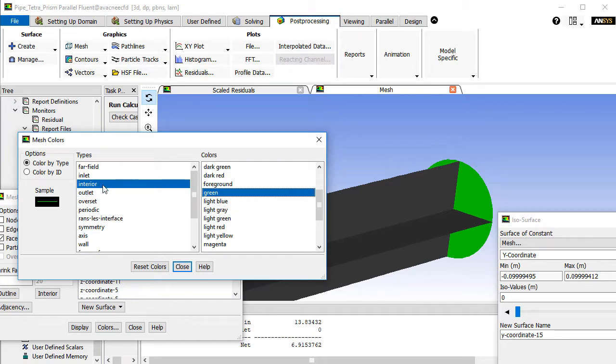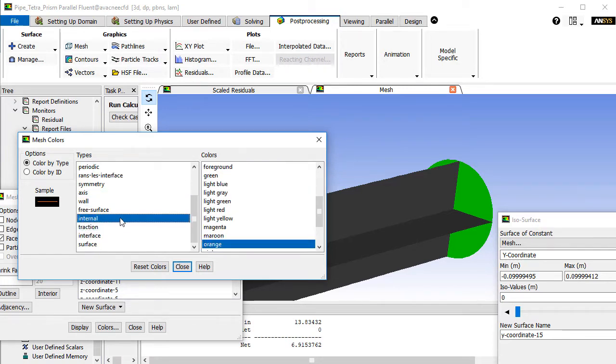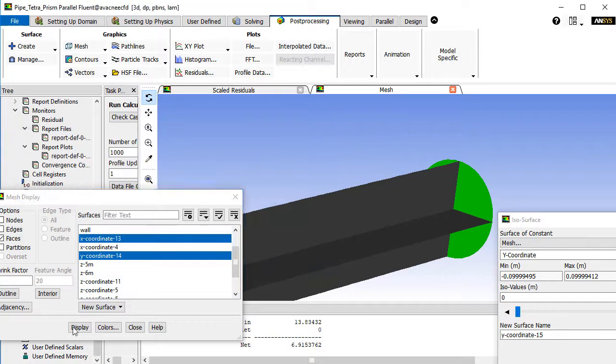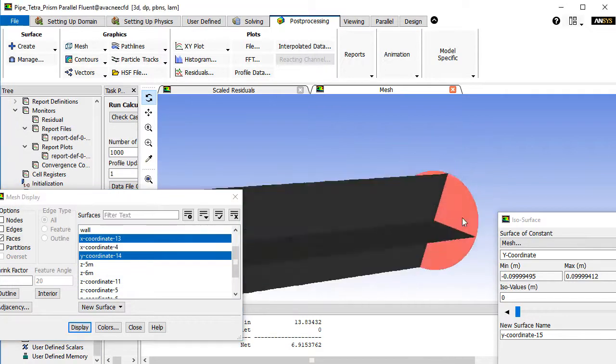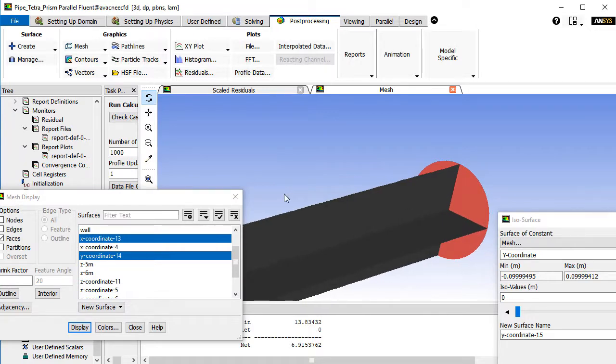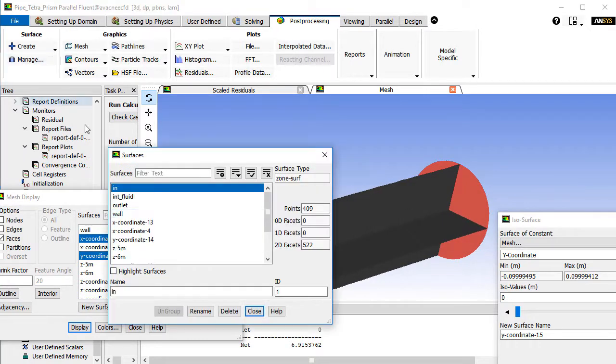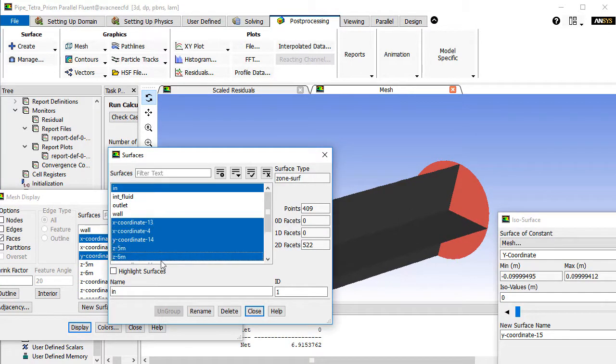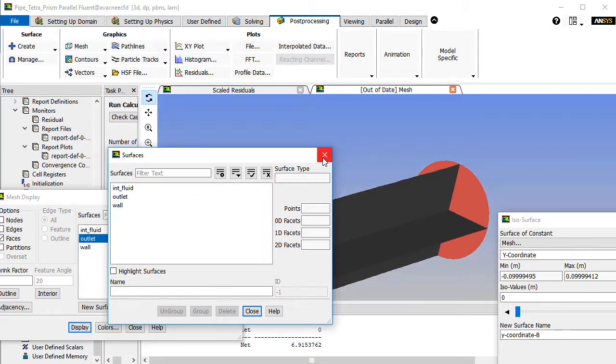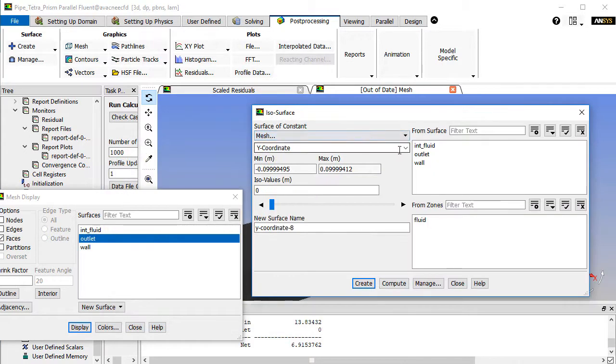Not the interior, but these are the internal surfaces. So let me try the color by ID. These two surfaces are normal to each other, so I can use one of them. I want to delete all these things again and create the fresh things from scratch. So I will create just a y coordinate, doesn't matter.